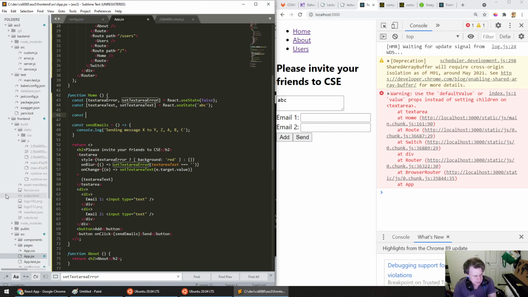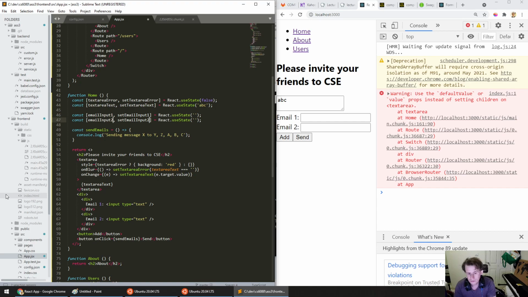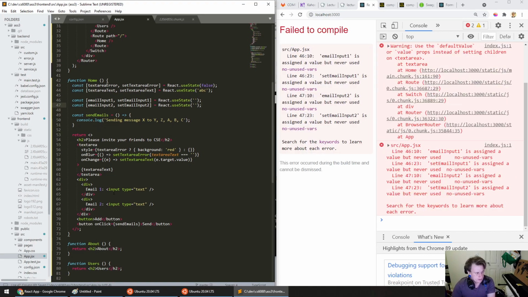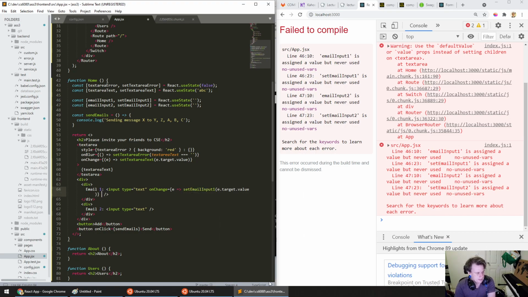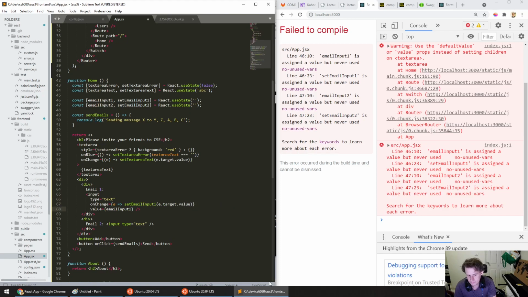So what I might start with instead is I'll say email input 1, set email input 1 equals React.useState, and the email input will be blank. And then I'll do this for email input 2, like that, right? And now on these email inputs, I'll do the standard thing. I'll say onChange equals e, set email input 1 of e.target.value, and then I'll say value equals email input 1, like that. Because this is getting a bit long, I might break these attributes up onto multiple lines, like this. And then I'll do the same thing here for the second input.